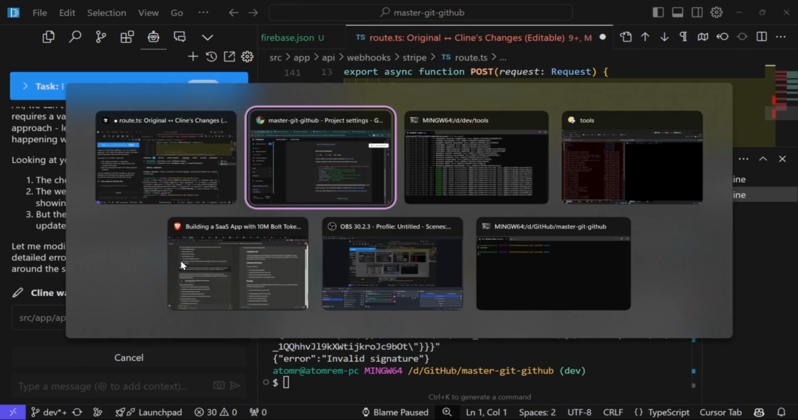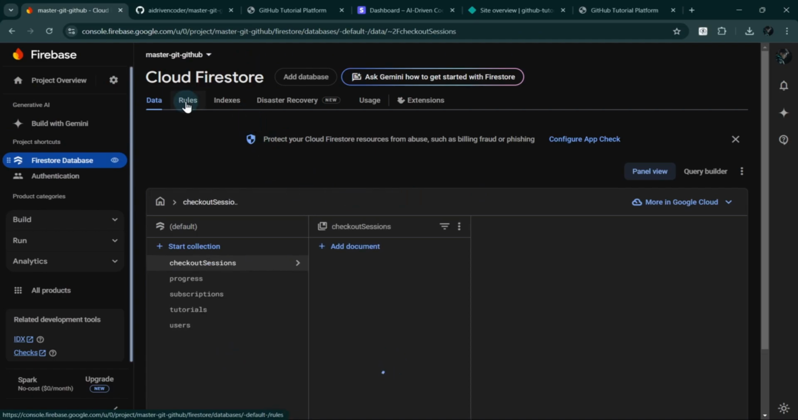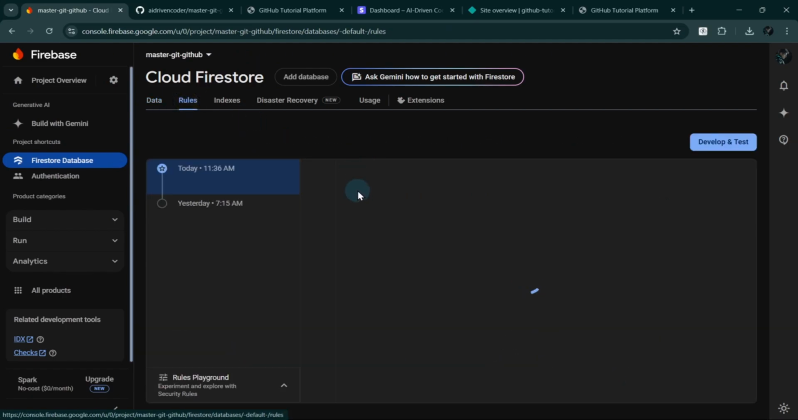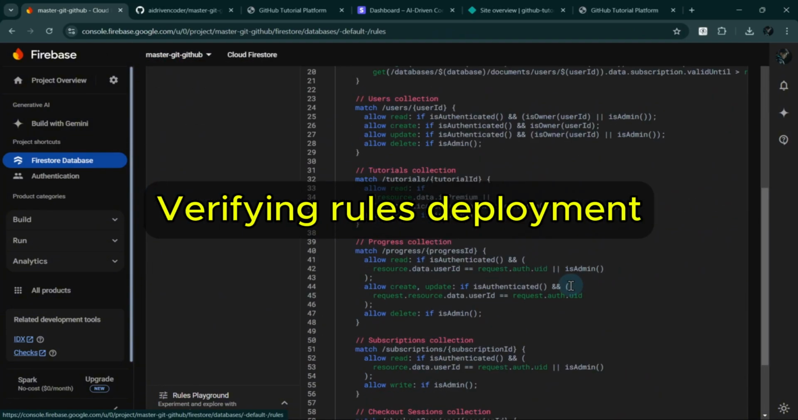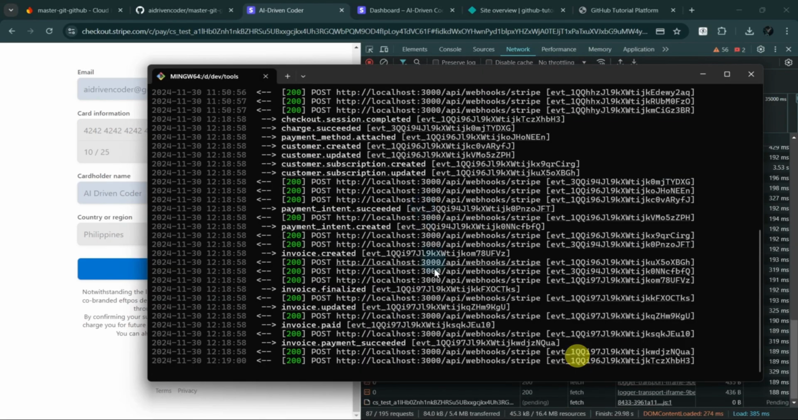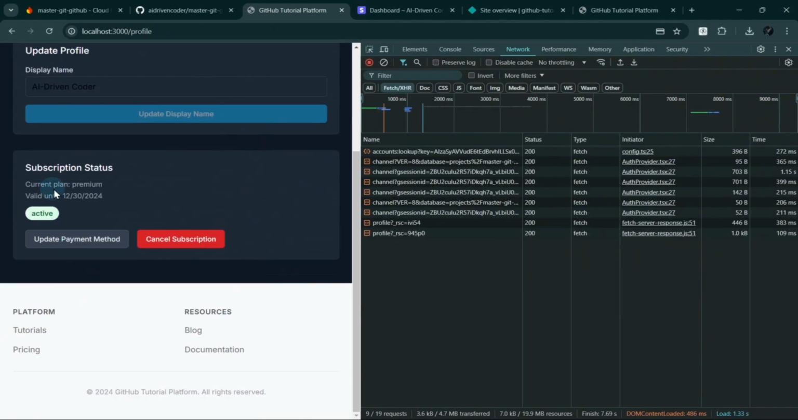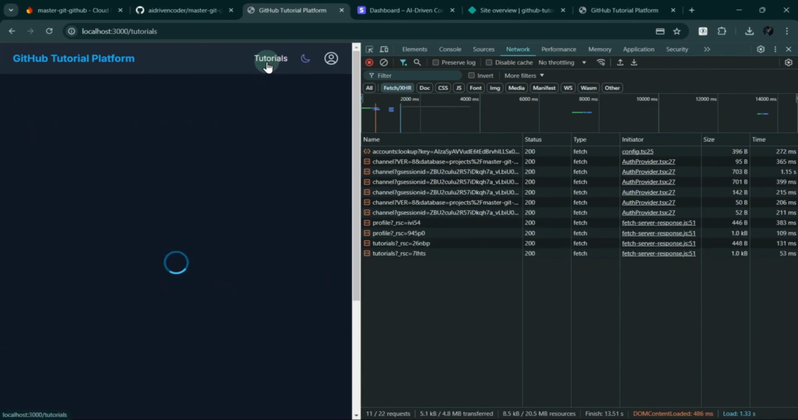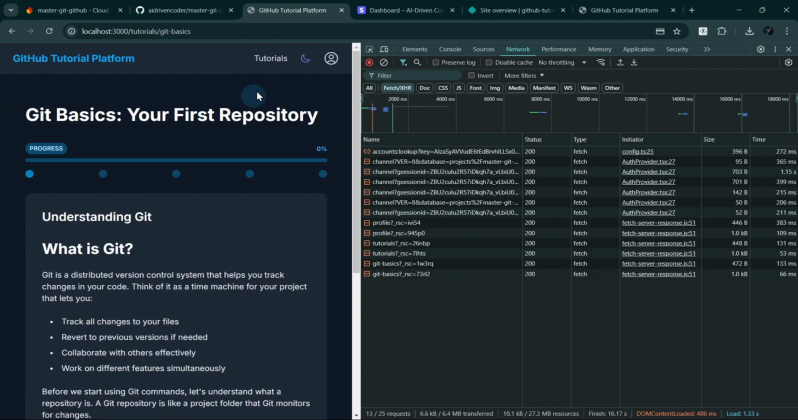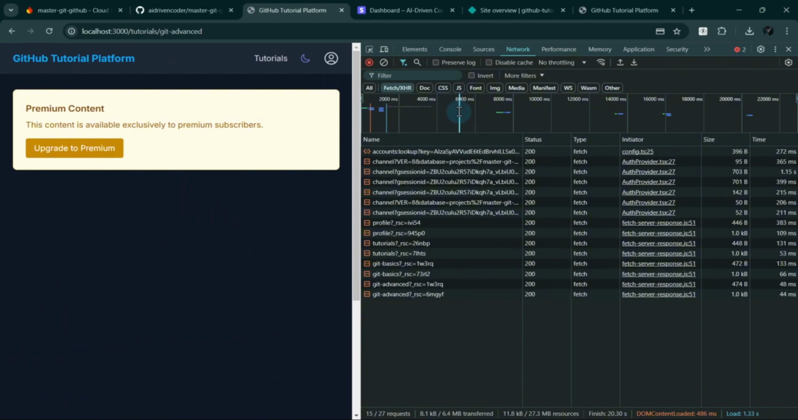Alright, deploy complete. But let's go to Firebase again and see what rules are there already. If the deploy is complete, then the rules should include a lot more information. Yes. Nice. Take a look at our webhooks: checkout session completed, charge succeeded, customer created. Let's look at our profile. Nice! We are now on a premium account, and let's take a look if we can access the free tutorials. Yes. How about the premium content? No. Okay.